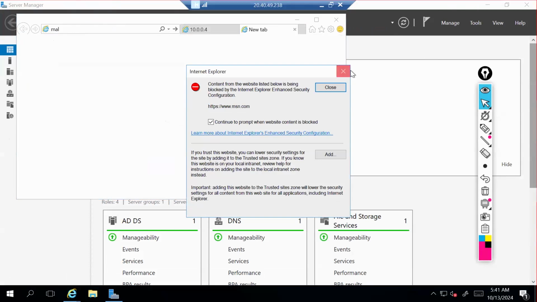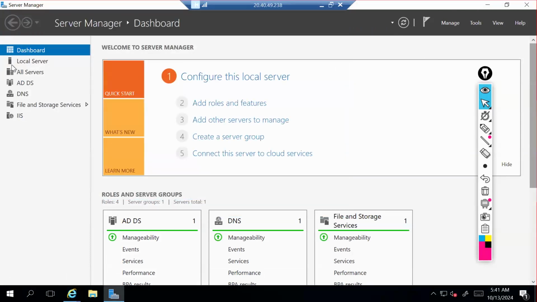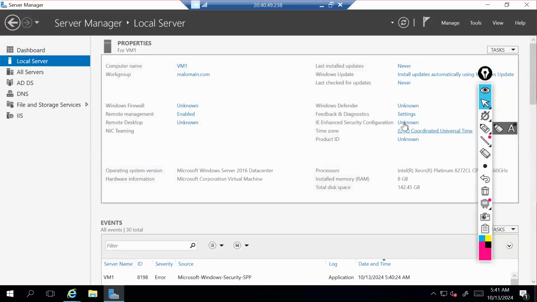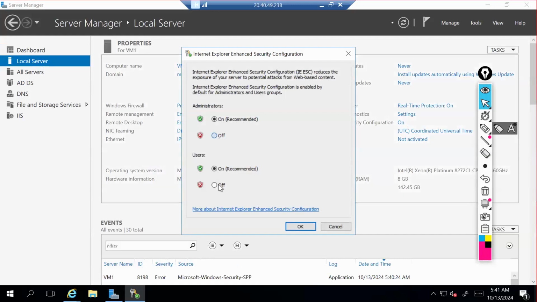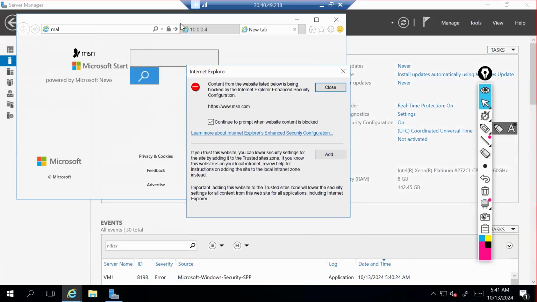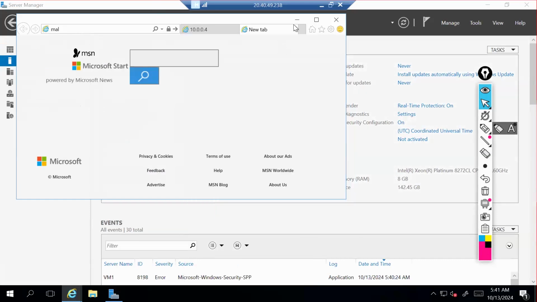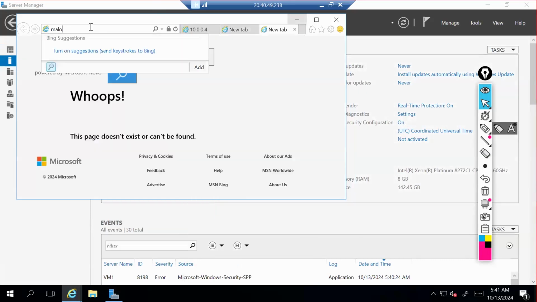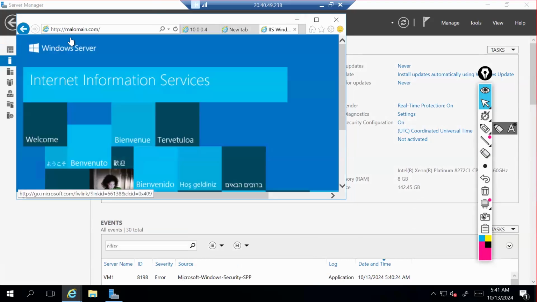Disable this enhanced capability. I'll type the domain which I configured there, .com. Nothing is happening to me, right? Manumail.com, because the DNS record, as soon as DNS is configured, right?